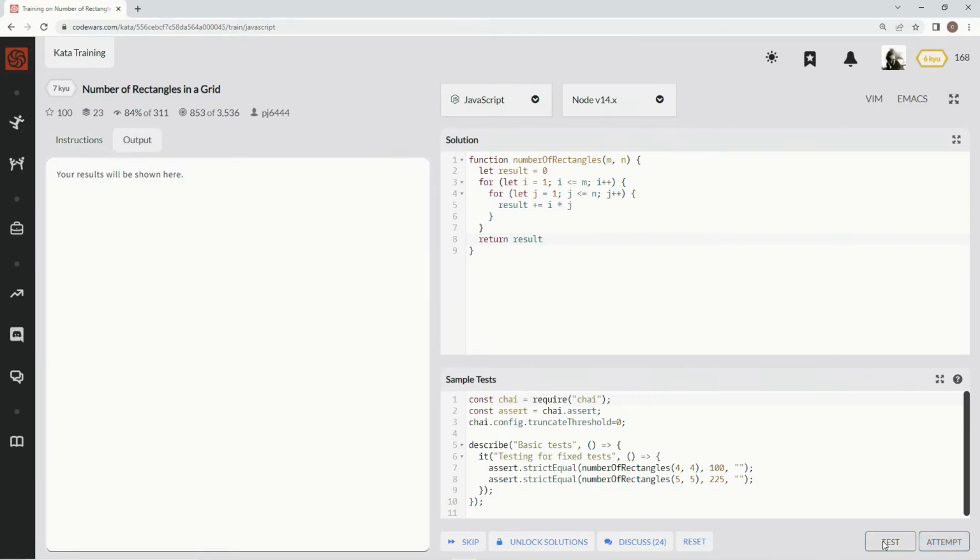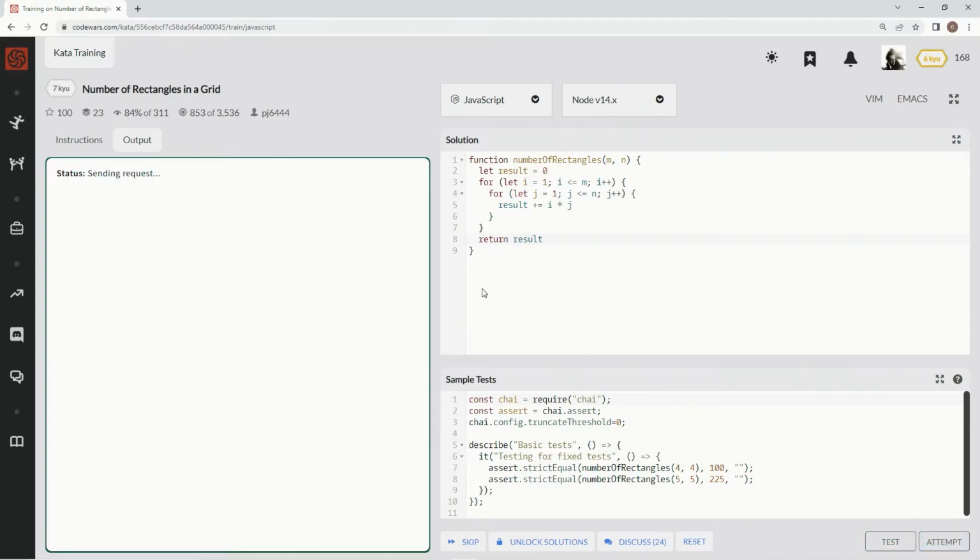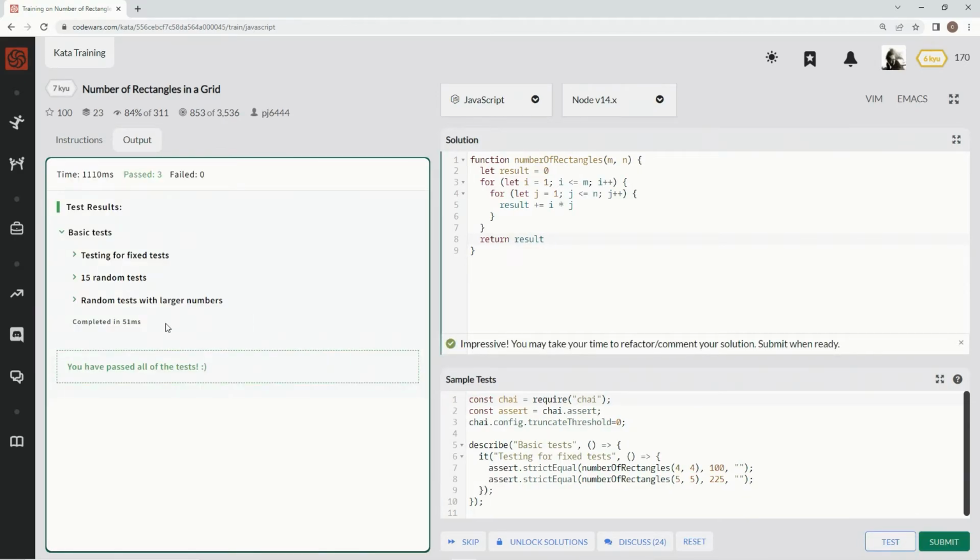All right, let's test it out. Works. 1 millisecond on the test. On the real deal, 51 milliseconds. That's long. Anyway, we've got a concise method here that's a little bit shorter.